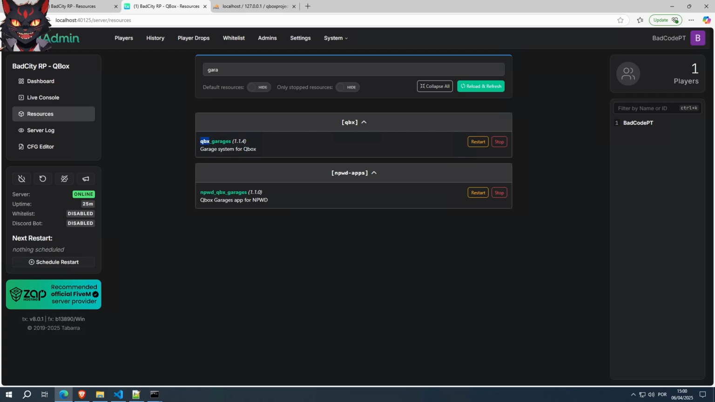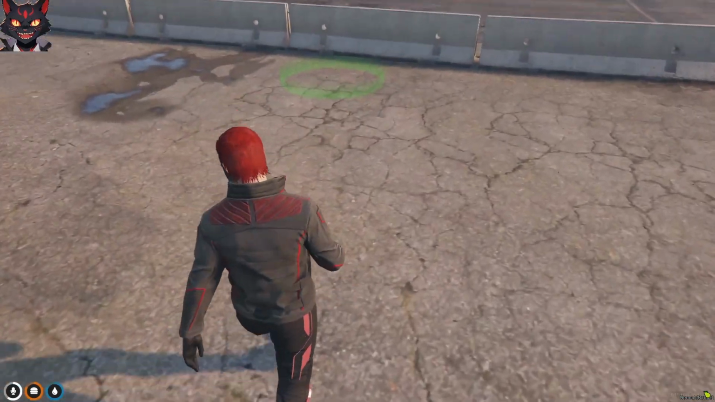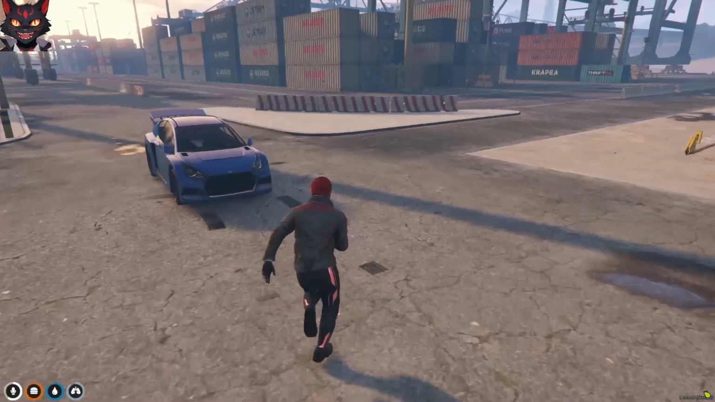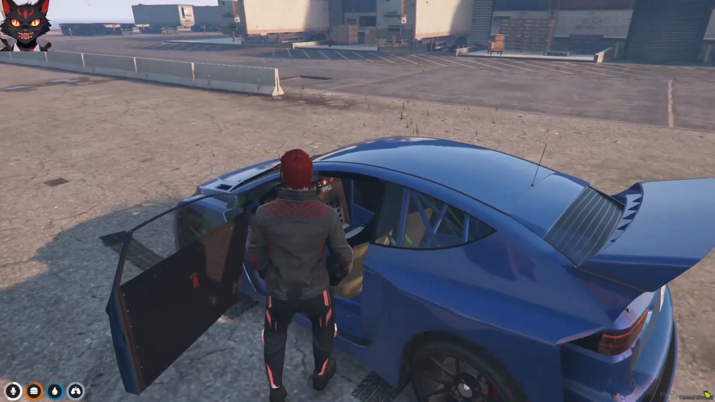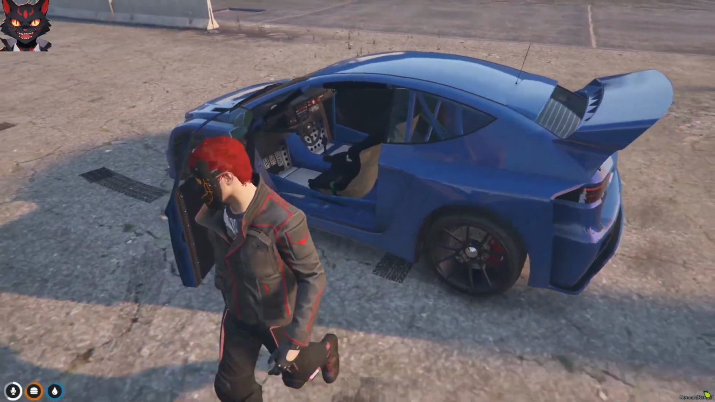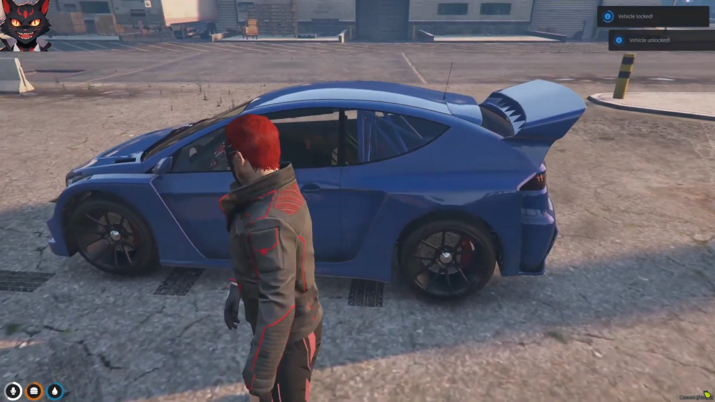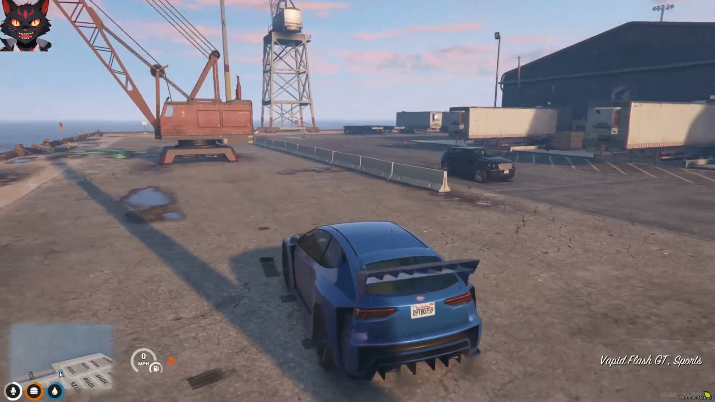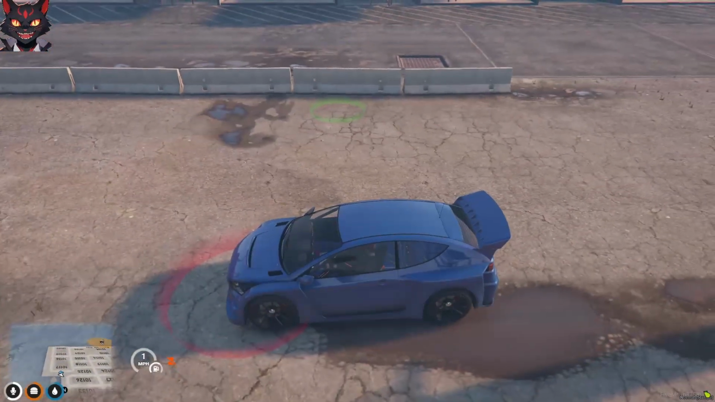Restart the script, QBX-Garages, restart, and if everything goes well, we have icons. Yay, let's get rid of that. If you go here, it says we don't have a car here, that's why we brought this one. Wait a minute, what's happening here? Oh, don't tell me the cars lock. They do lock. I think the script is slightly broken. But I don't know, it could be just me.